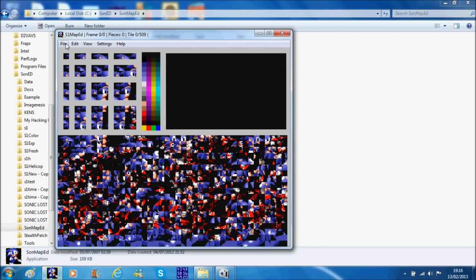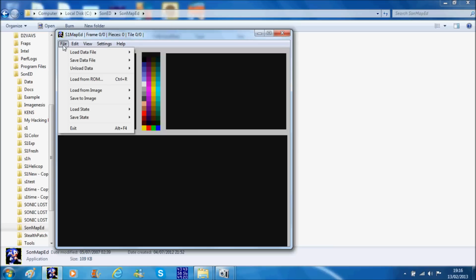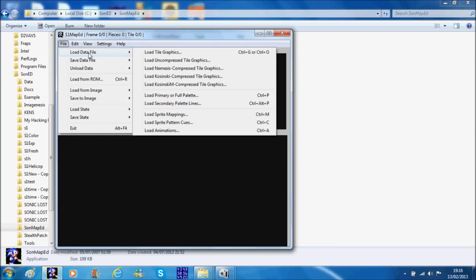Anyway, just unload all. If you open it for the first time, this is what's expected: it'll just be completely blank. So now I'm just going to go briefly over the different things going on here. You've got File, Load Data File, and this is literally just loading things.